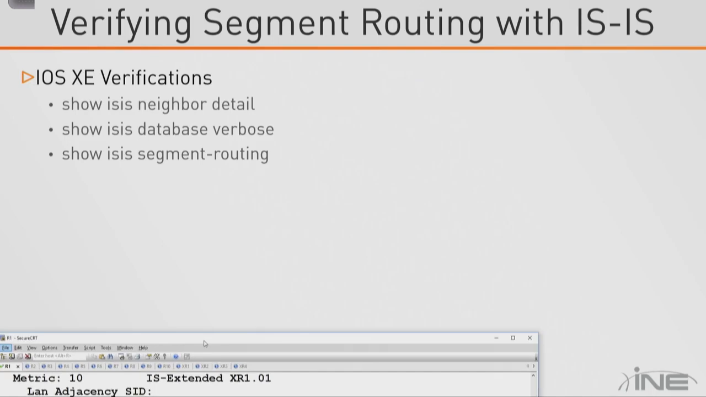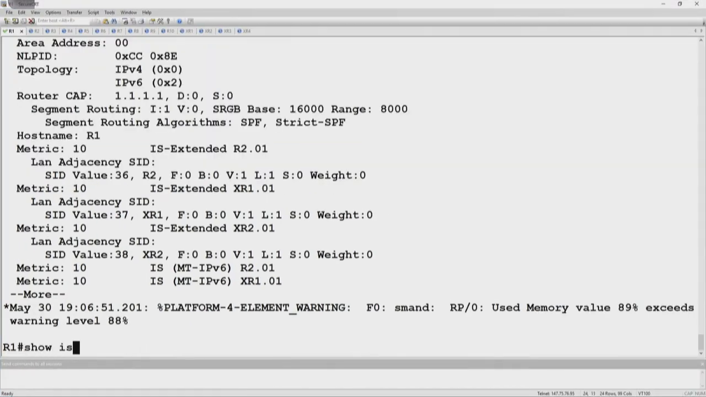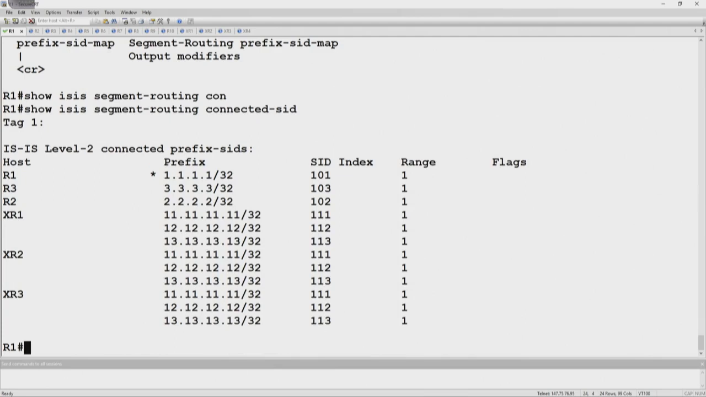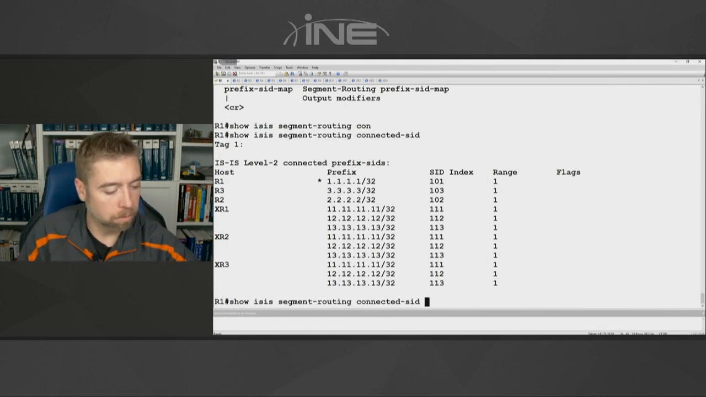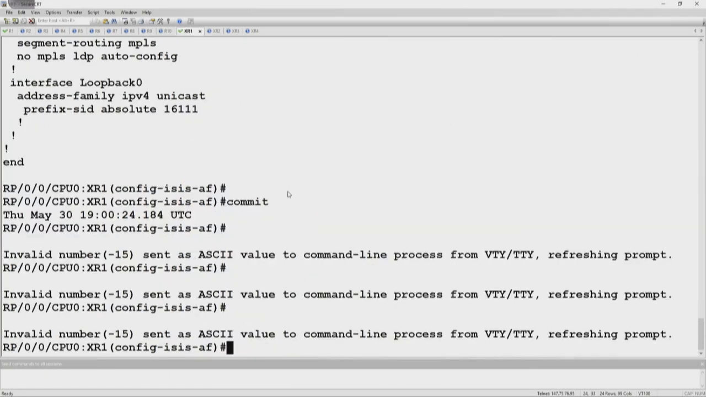And then what else do we have? Show ISIS segment routing. So connected SIDs, there we go. So this would be easier to look at. This is show ISIS segment routing connected-SID. This shows what are the, oh, actually, you know what's going on? I think, did I accidentally copy and paste those multiple times on the XR boxes?